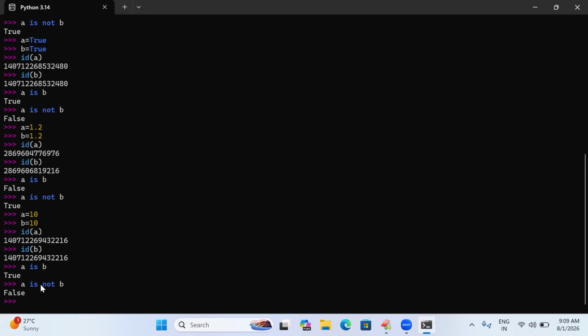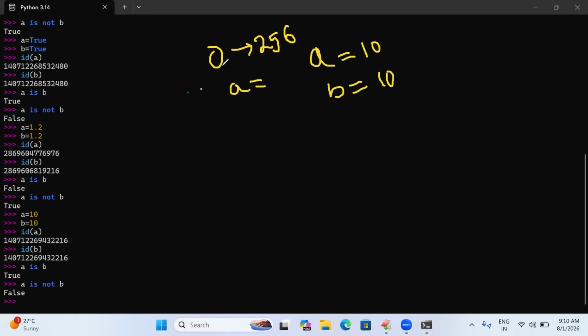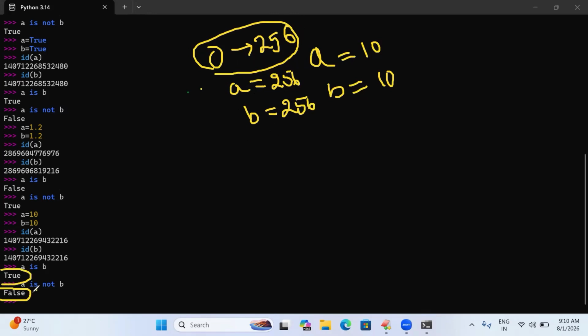So the main and important point comes here. For an object, if I assign a value between 0 to 256 for object A and object B, so if I declare A is equal to 256 and B is equal to 256, then the is operator is going to return true. The is not operator is going to return false. So they are going to return this only up to this range.